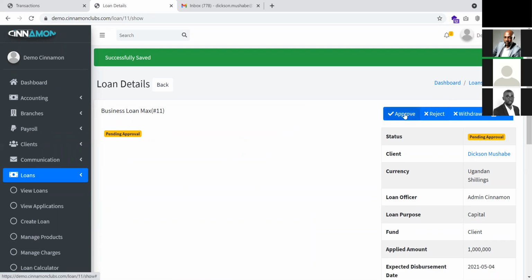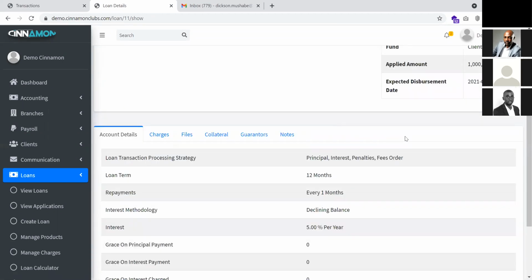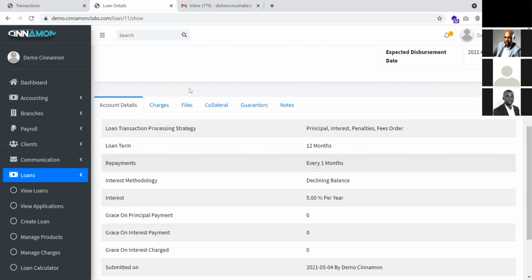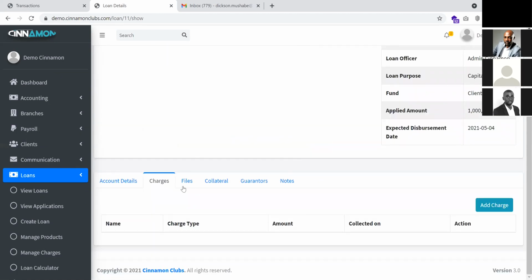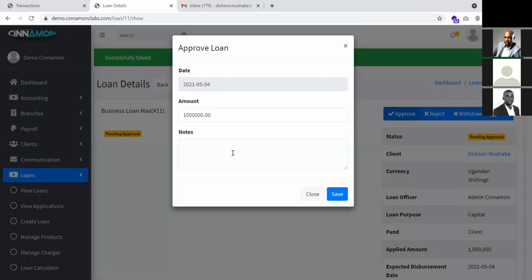Now, that was the level one. Now this second person receives a notification that you have a loan for approval. So he'll go through the loan. He'll look at the charges, the collateral, the guarantors, the notes, and then they will approve, reject, withdraw, or even edit. So they can still edit what someone had put. You'd say, no, this person cannot take some of the money. But once they approve, approved.